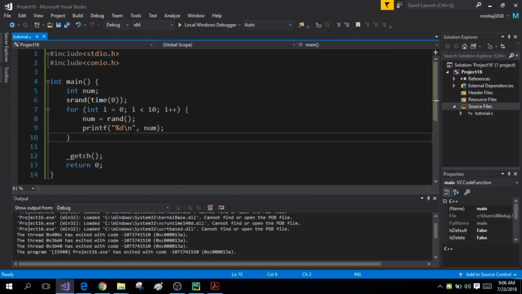Now if you want to limit the range of your random numbers that are generated, for example, you want random numbers to be generated from 1 to 10, you can do so by changing this expression to 1 plus the random number generated percentage 10. This expression will help you generate numbers from 1 to 10.